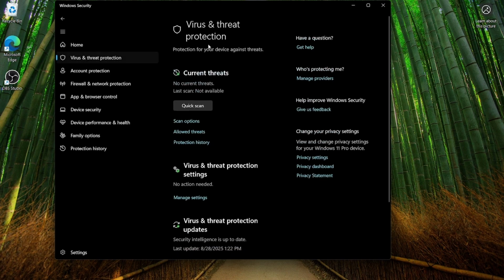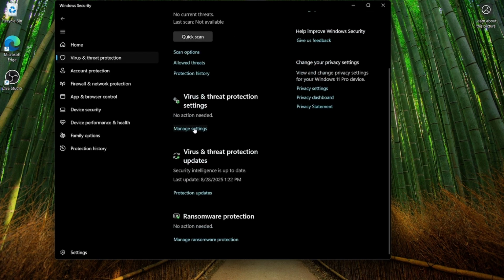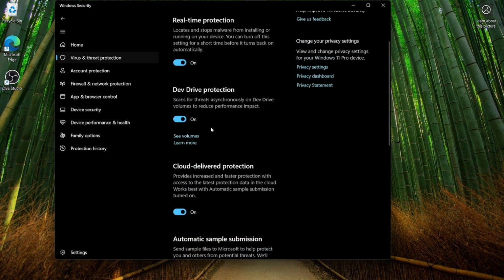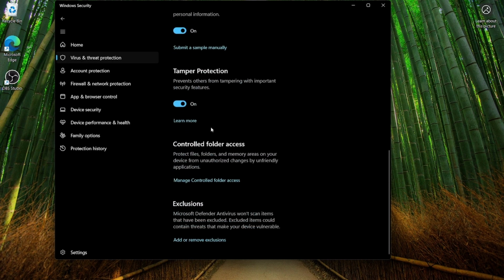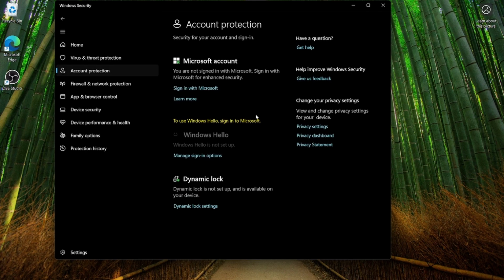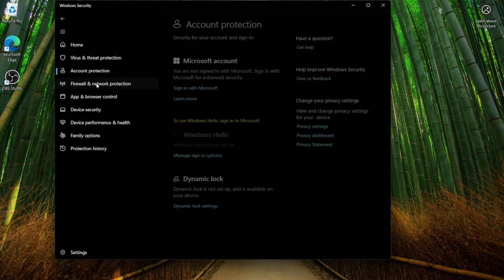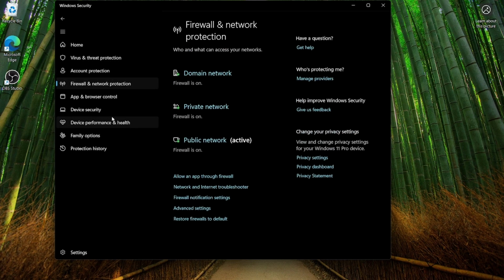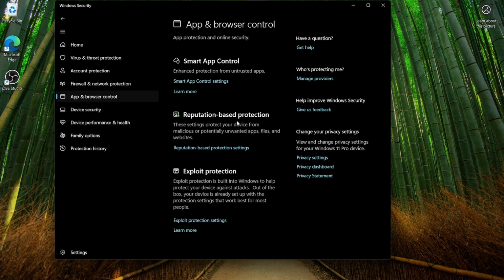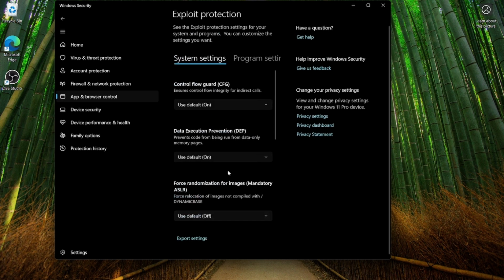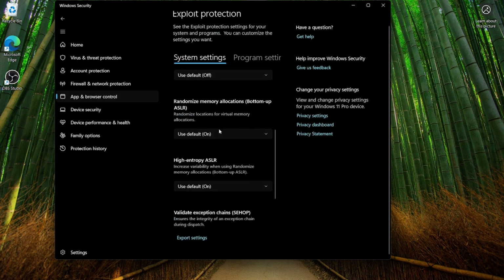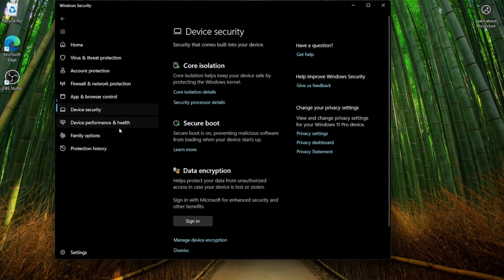Alright, next up, let's dismiss some of these warnings here and go through our security settings just a little bit. Make sure we turn everything on and that it's all secure. I want to just run through the security settings in Windows Defender and just make sure everything's good to go before we do anything else.